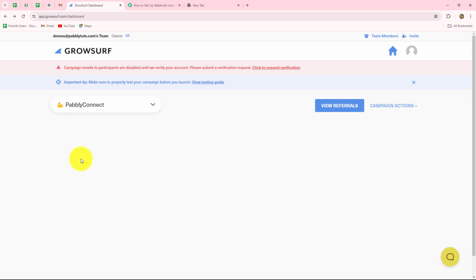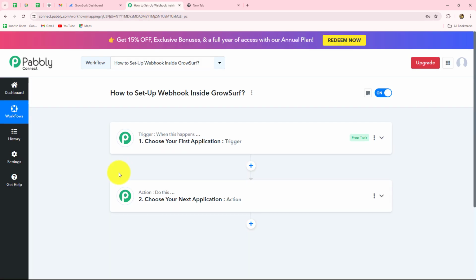Now, I am going to show you step by step in this video how you can set up a connection between GrowSurf and Pabbly Connect to transfer the data from GrowSurf to any other application automatically. Now, we are going to set up this connection with the help of Webhook. So Webhook acts as a bridge for setting up connections between different applications and for transferring the data from one application towards another on the happening of a specific event. So here we are going to learn how to set up Webhook inside GrowSurf.